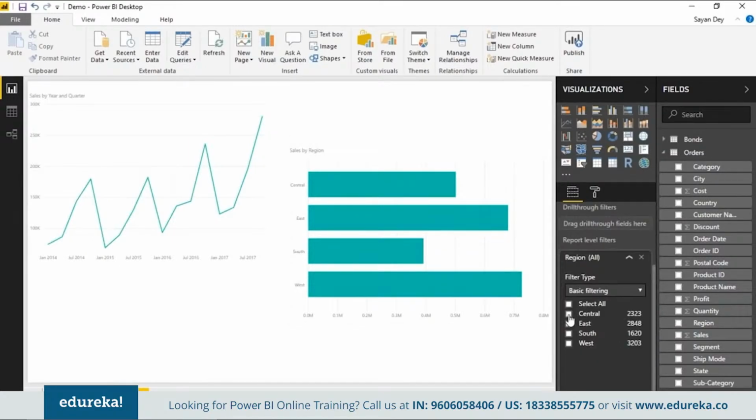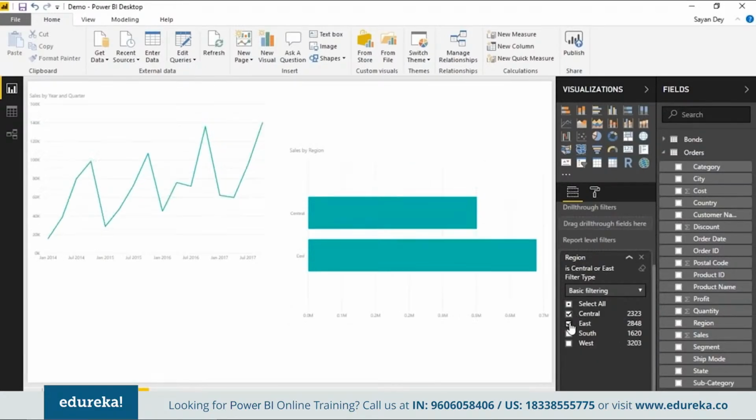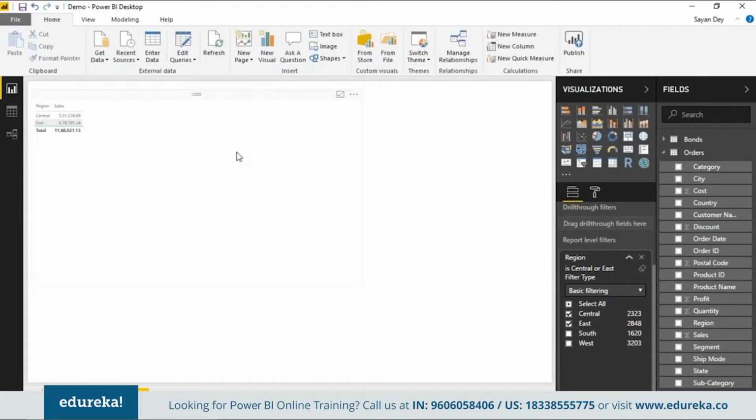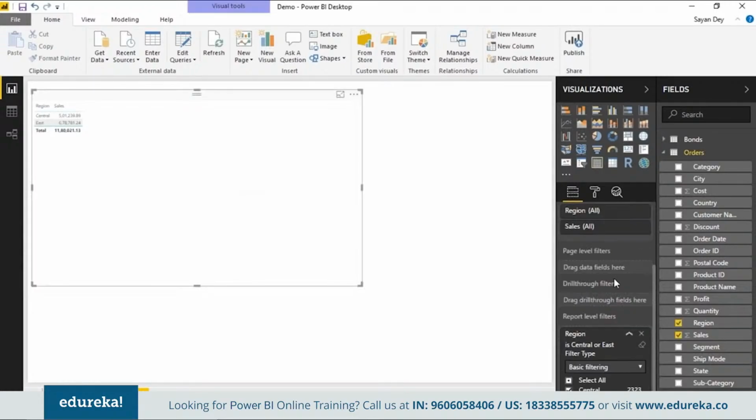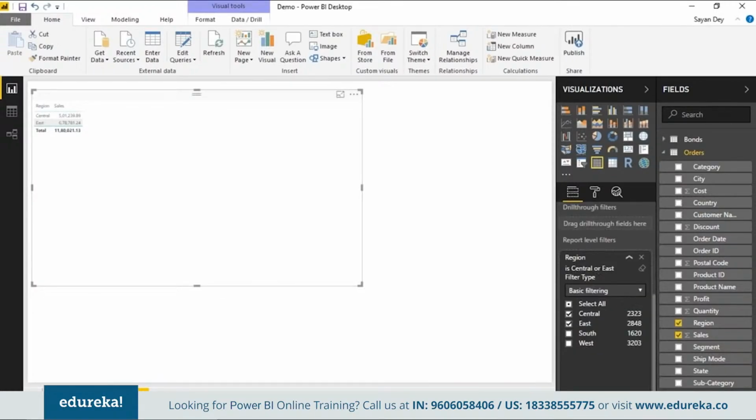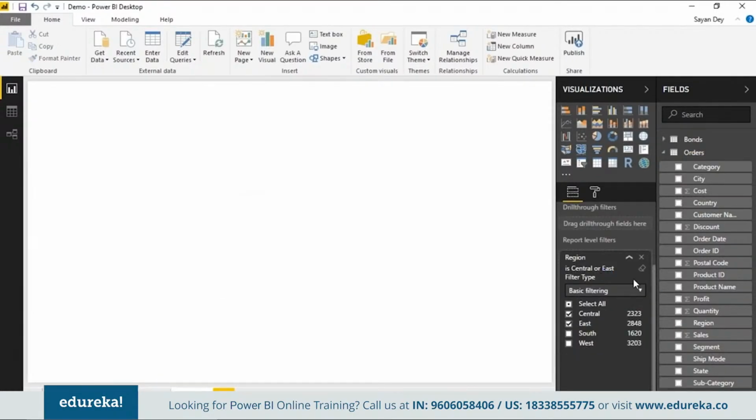And here I can go back and include central and west, and see in the first page, obviously it will be filtered, but because of the report level filter, if you go to the second page also, you will see that in this particular section, it will be highlighted. Okay, it will also be filtered here, and the report level filter will appear in this page also. If I click the third page, it will be here. Fourth page, it will be here. So that is what we call a report level filter.